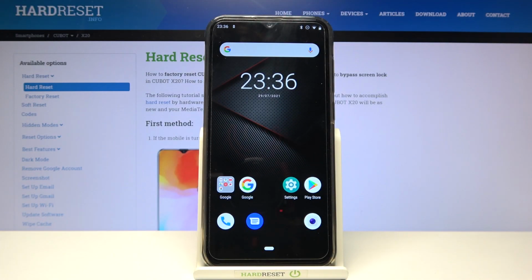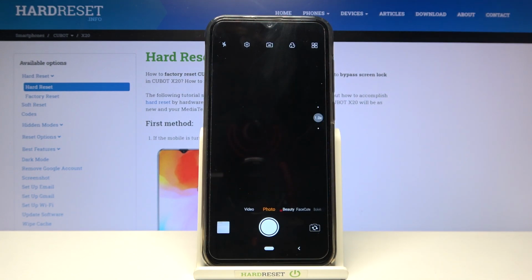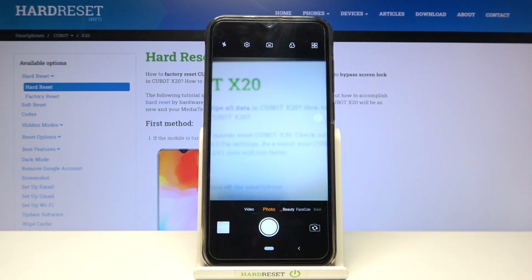Welcome, here I've got CUBOT X20 and I'm gonna show you how to change volume button function in the camera app at this device. So let's start by tapping on the camera button to open it, and for now we are on standard photo mode.